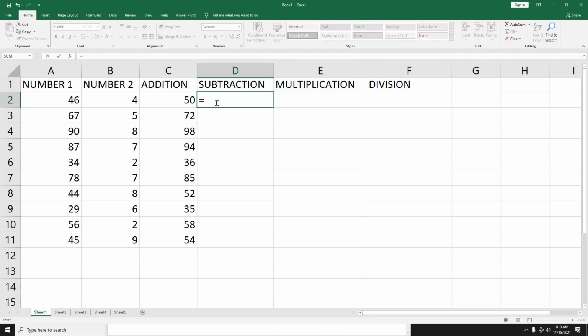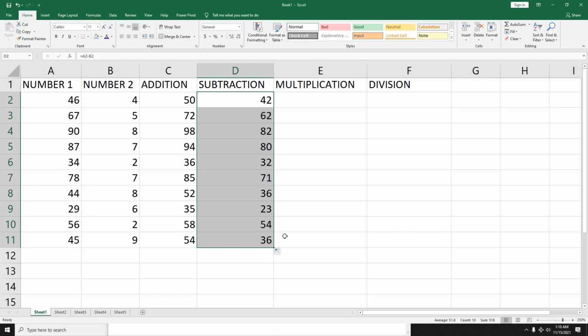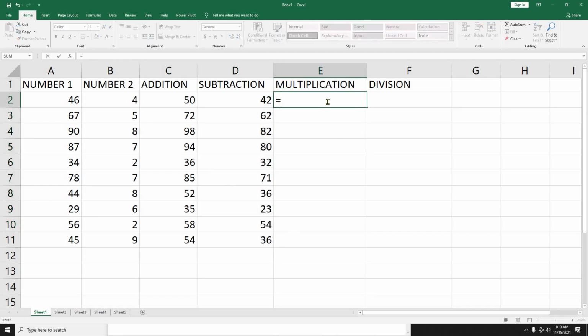We start with equals to, so let's say A2 minus B2. Click on enter. So I'm going to drag down. Multiplication, we go to equals to, say A2 multiply by B2. Click on enter. So these are our multiplication results.